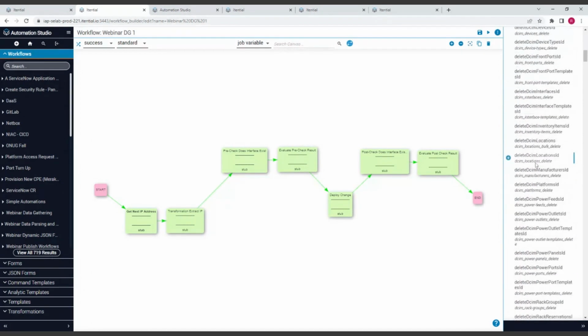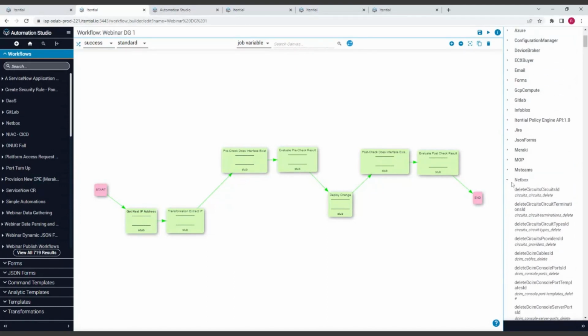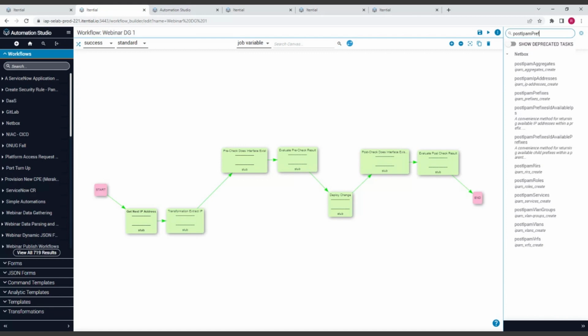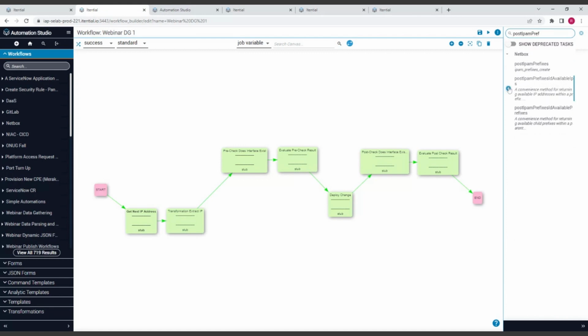But because I'm used to doing this, I've read the documentation and I understand the structure of these calls, I can go right to the call that I need in order to replace this get next IP address. And that's going to be called post IPAM prefixes ID available IPs. So this is the actual API call that we're going to use to replace the stub task. The first thing I want to do is remove the stub task and create the transitions to insert it into the workflow.